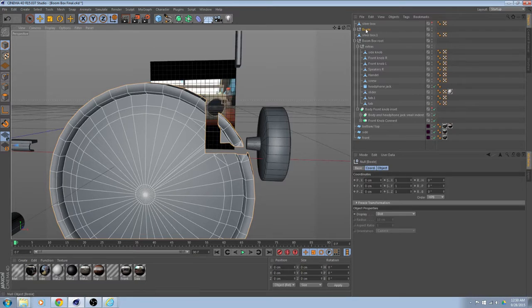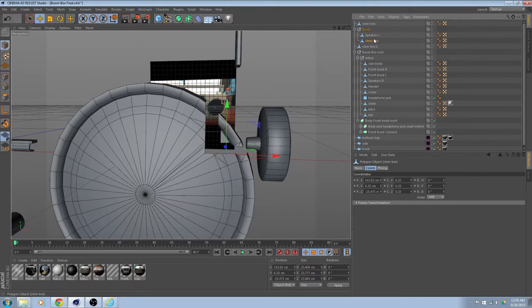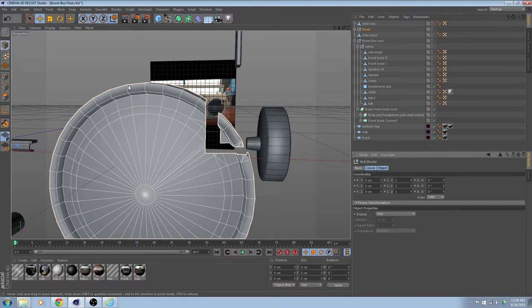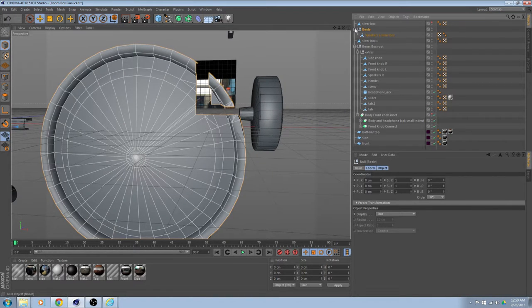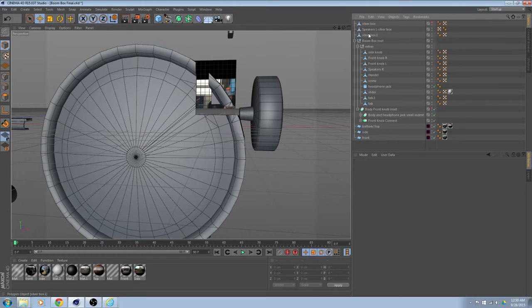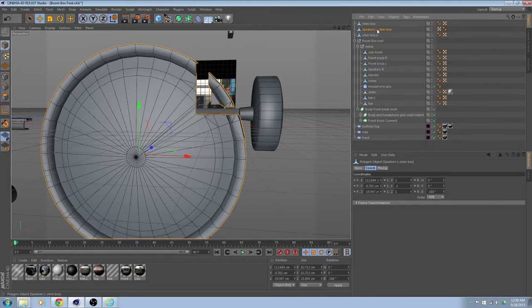So now this is a... Hold on. We're going to select our bool, and then we want to make sure that we do create single object. So that is one object. We're going to make the bool editable at that point in time. So now we have just one object. I'm going to rename this just speaker silver box. This is the new one.